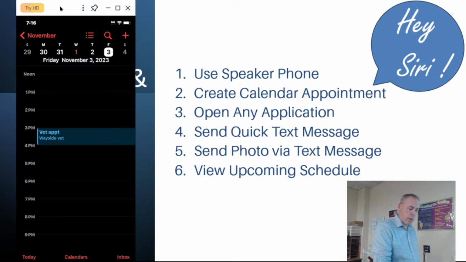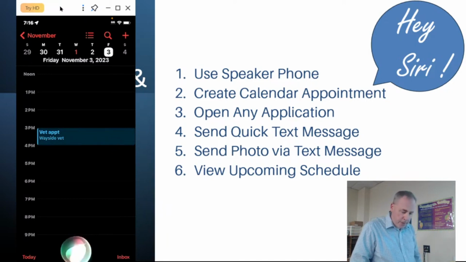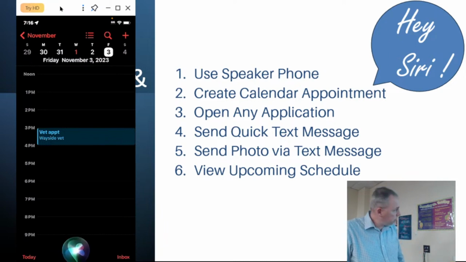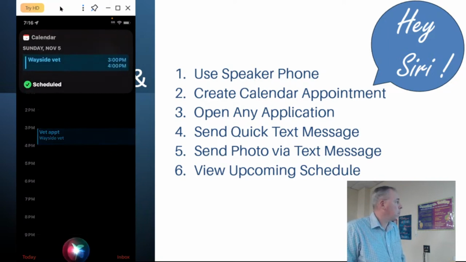Or I could hold the side button. Make an appointment for November 5th for Wayside Vet, 3 o'clock. Wayside Vet is scheduled for 3 p.m. to 4 p.m. on Sunday. It's on your home calendar.